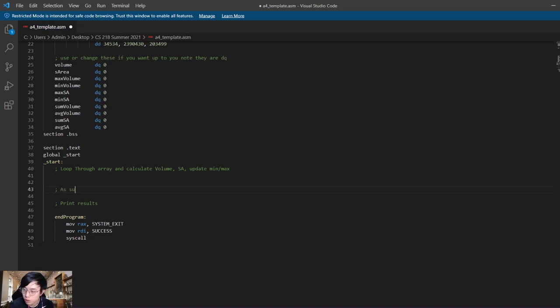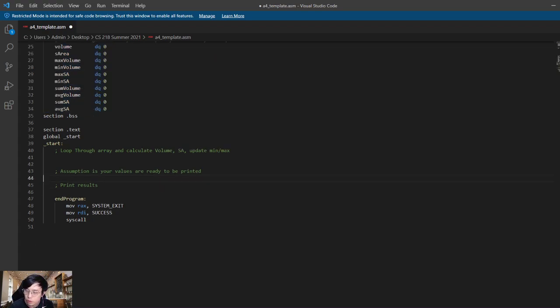So the assumption is your values are ready to be printed. Assuming that your volume and all these values are stored already, then we're just calling a print. So what I'll do is invoke a function to print. And you don't have to write this as a function. I personally am going to do it as a function because there's a lot of code that's going to be recycled, so it would make sense for me to write a function.